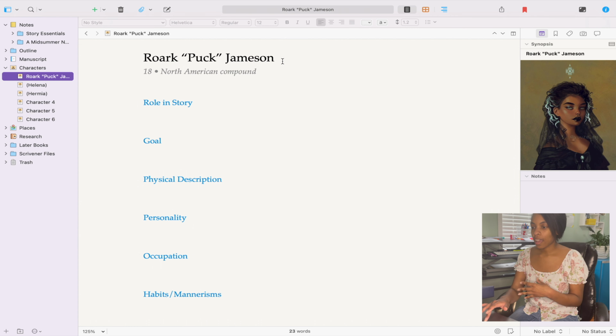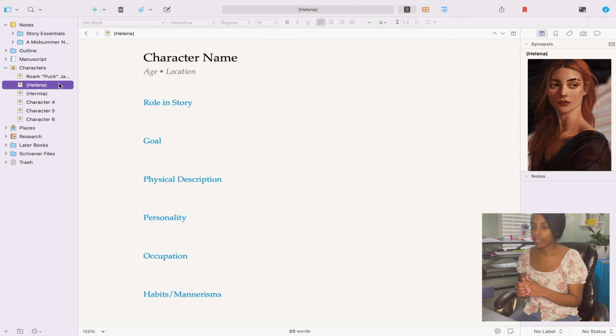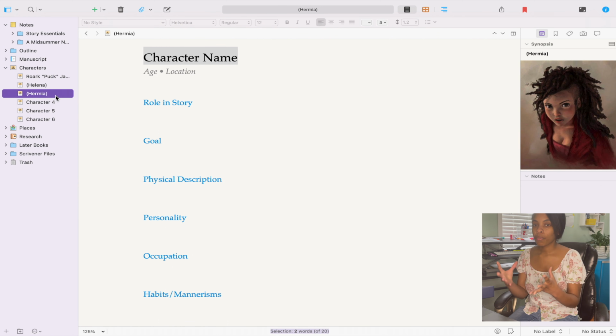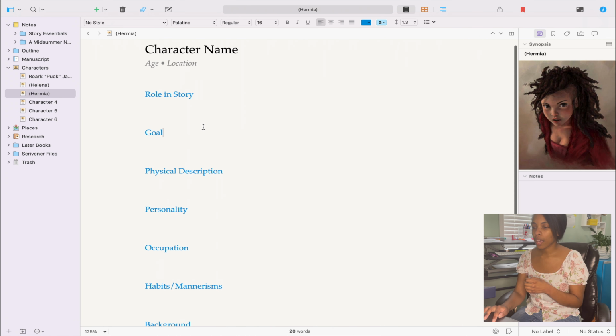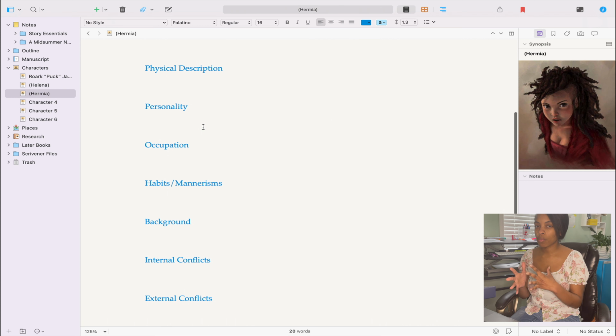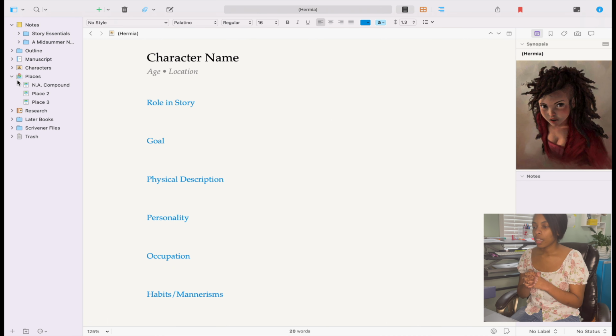So you can see I have her name there, which is temporary. And then my other main characters are the Helena character and then the Hermia character. I'm feeling like these three girls are going to be the focal point of my story. I use the character template that is already on Scrivener because I'm not really particular in that.